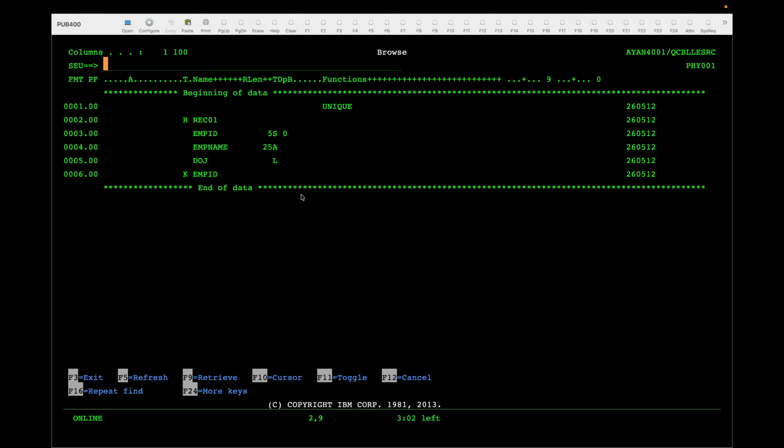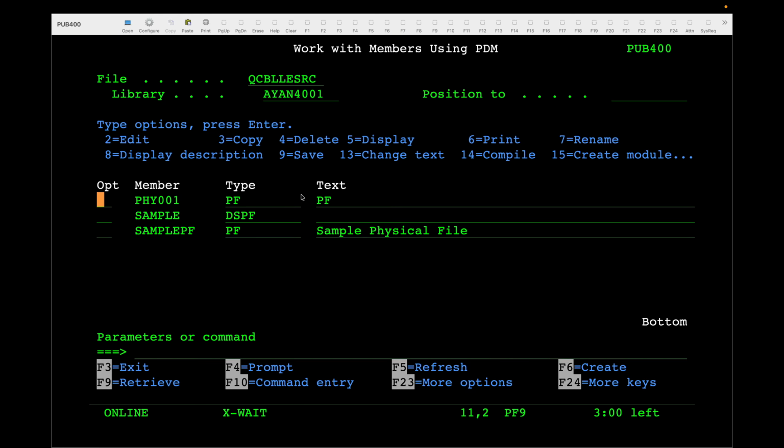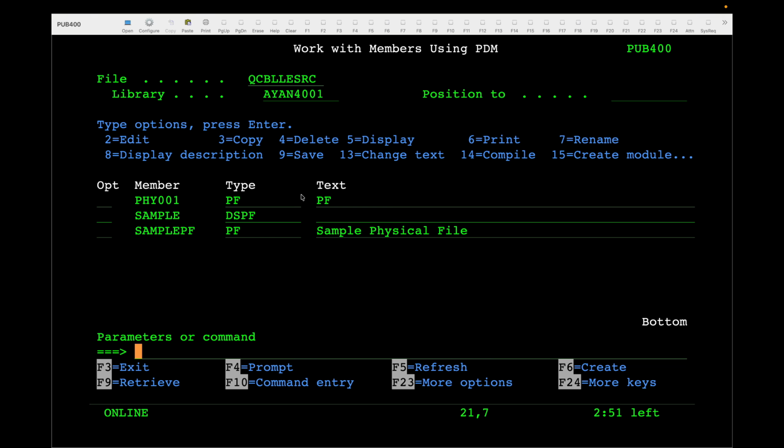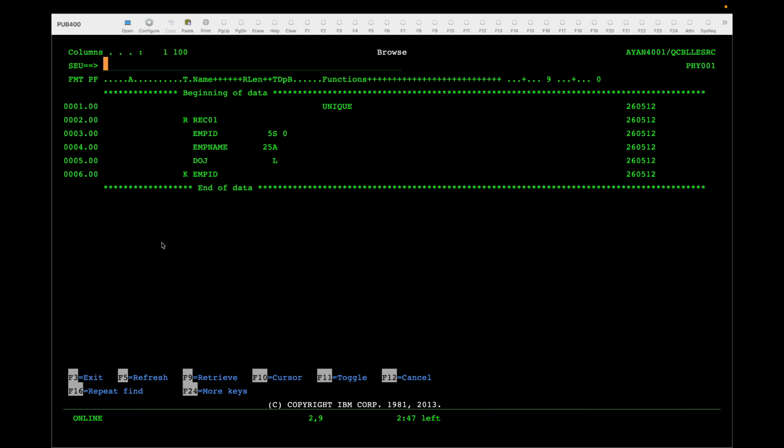So I have a few data stored in this file. For example, if we see, we have some employee IDs, we have some employee names, we have their date of joining as the date. So let's first try to understand what a record format is in a physical file. This REC01, you see, is a record format. So what is a record format exactly?